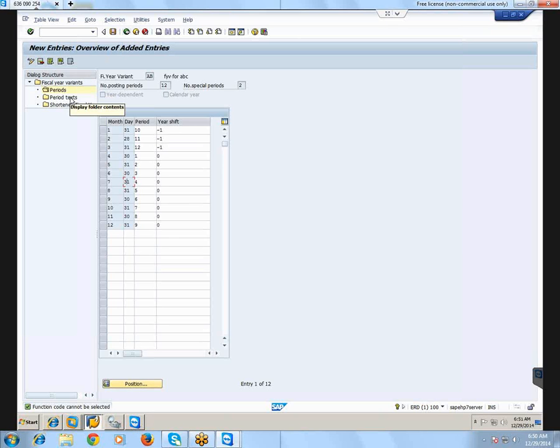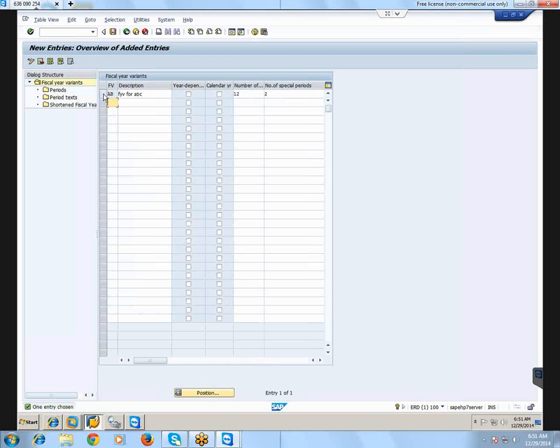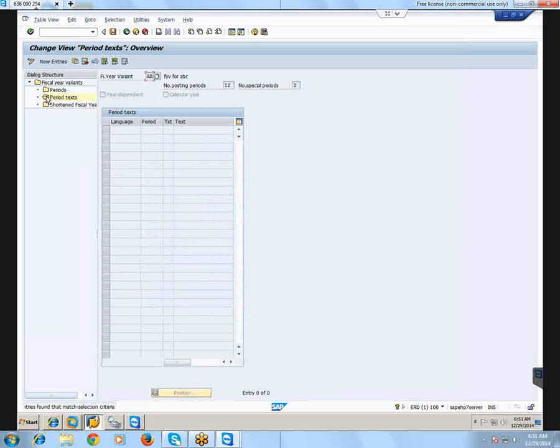Then here is the period text changer. Whenever you want to print, the system gives these automatically, because whenever you log in and your user belongs to the English language, the system is going to pick English automatically. So for example, this is AB, our own fiscal year. If you want to make your own period text, you can. That's optional. Let me show you how.